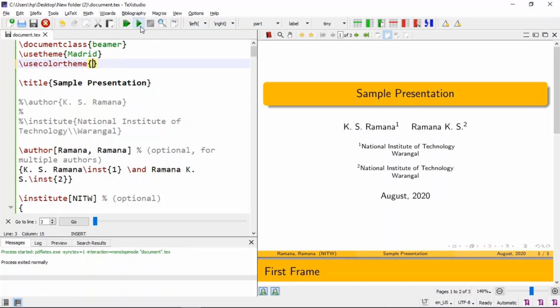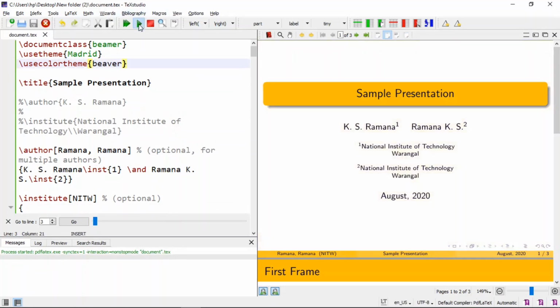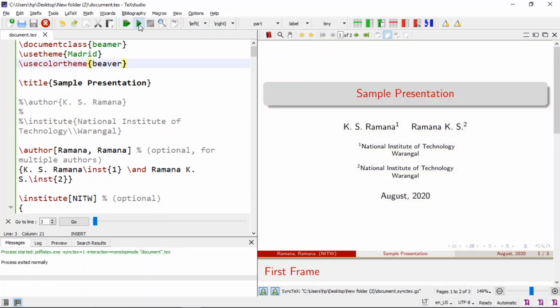Suppose to illustrate, you go for one more color theme here named beaver. Now see here, run this. See the difference here. So in this fashion, by changing the colors also, we can differentiate the look of our presentation. We can modify the look of our presentation elegantly.